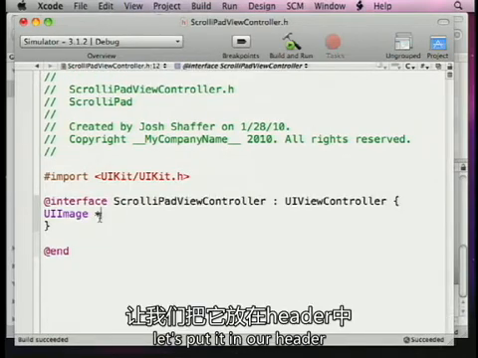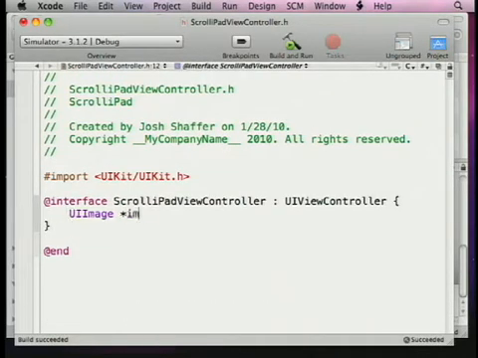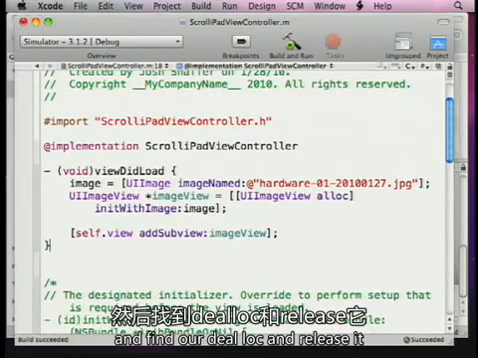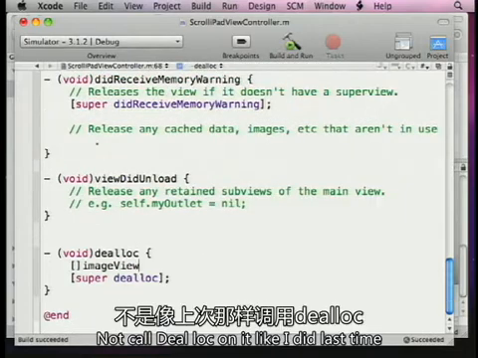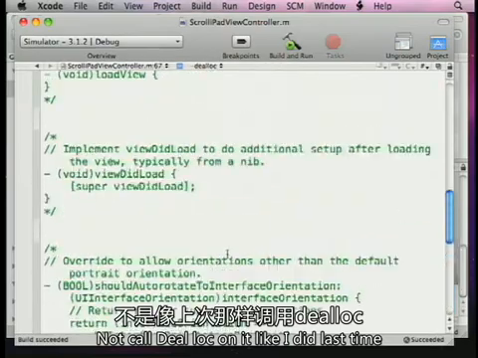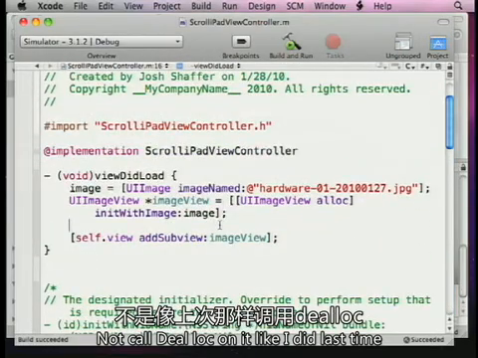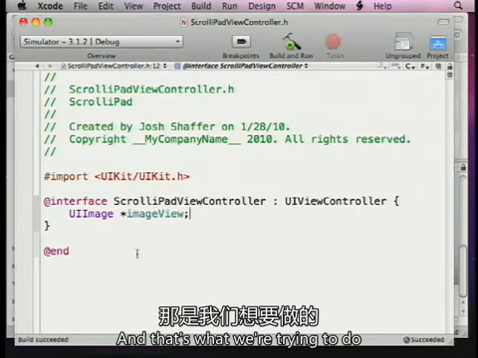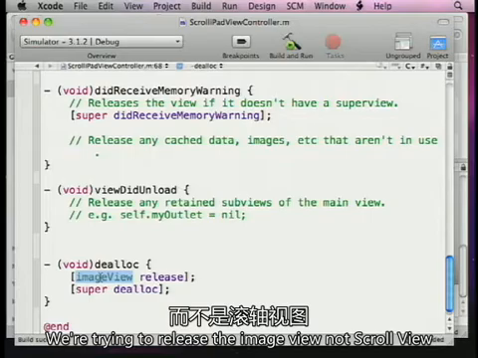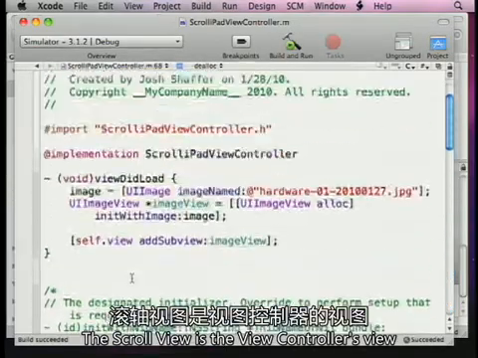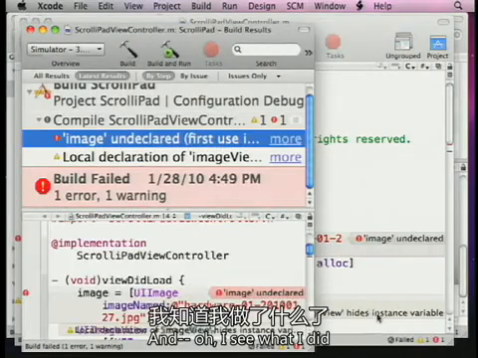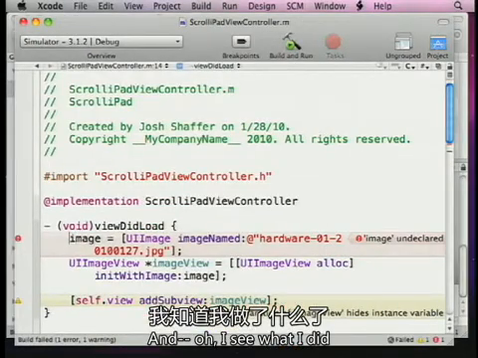So instead of declaring that there, let's put it in our header. And then we'll keep the pointer to it and find our dealloc and release it. Not call dealloc on it like I did last time. What did I do? We're trying to release the image view, not the scroll view. The scroll view is the view controller's view, so it's being retained already by the view controller. And oh, I see what I did.